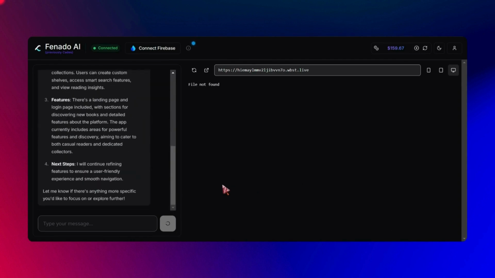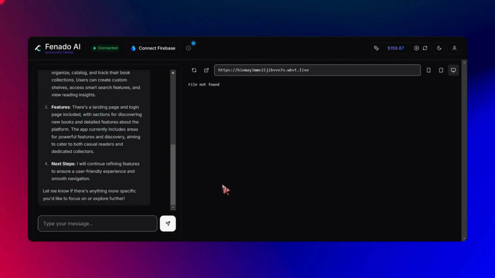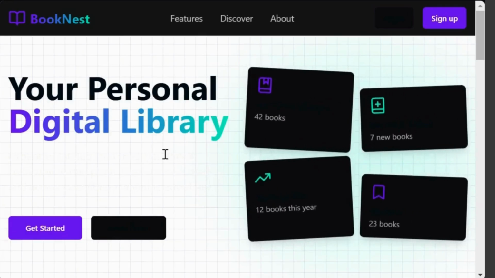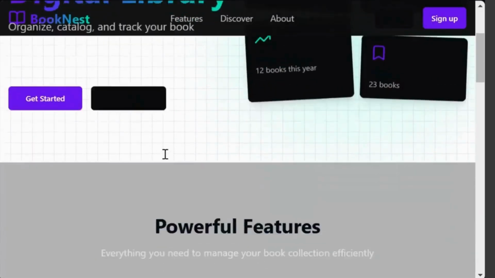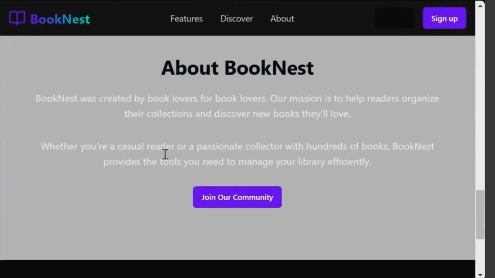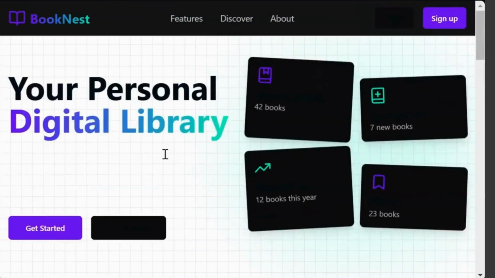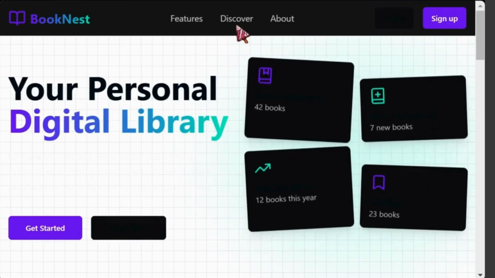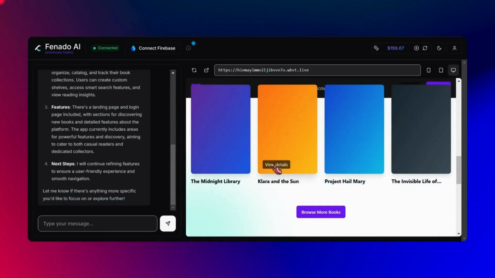Modify the web app to create Booknest, a platform that allows users to build and manage their personal online library. Users should be able to easily organize, catalog, and track their book collection in one place. The app should cater to both casual readers and passionate book collectors, helping them discover new reads and access their library anytime, anywhere. Ensure smooth navigation, intuitive UI, and a user-friendly experience. And just like that, Fenado creates Booknest. Let's refine it further.